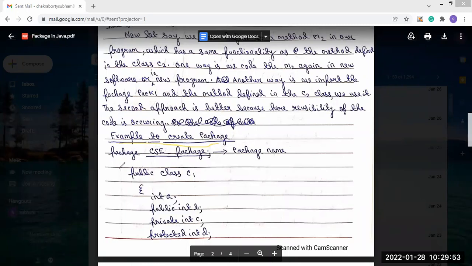Now let's say we are creating a package. For creating a package, this is the name. I have used the name CSC underscore package, but you can use any name; it is up to you. But always remember, first you have to write the package keyword, then the package name, and after the package name, use the semicolon. That's how you define the package.